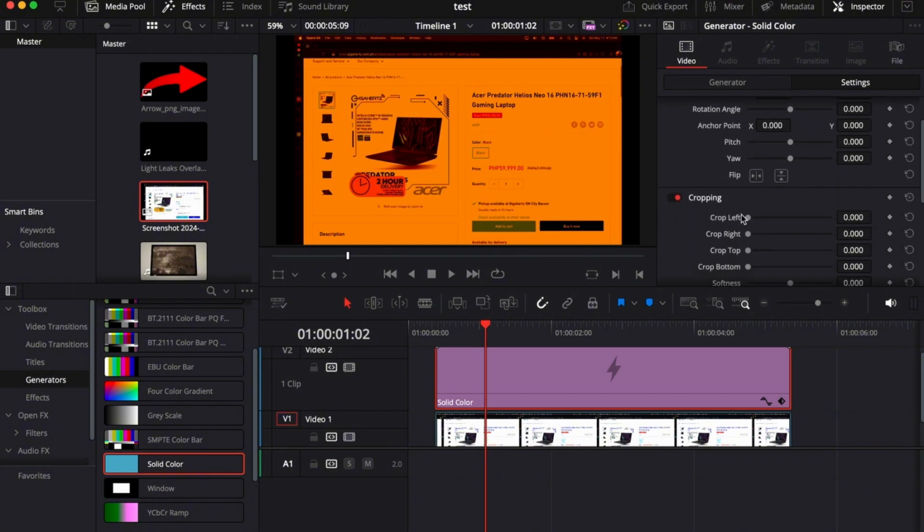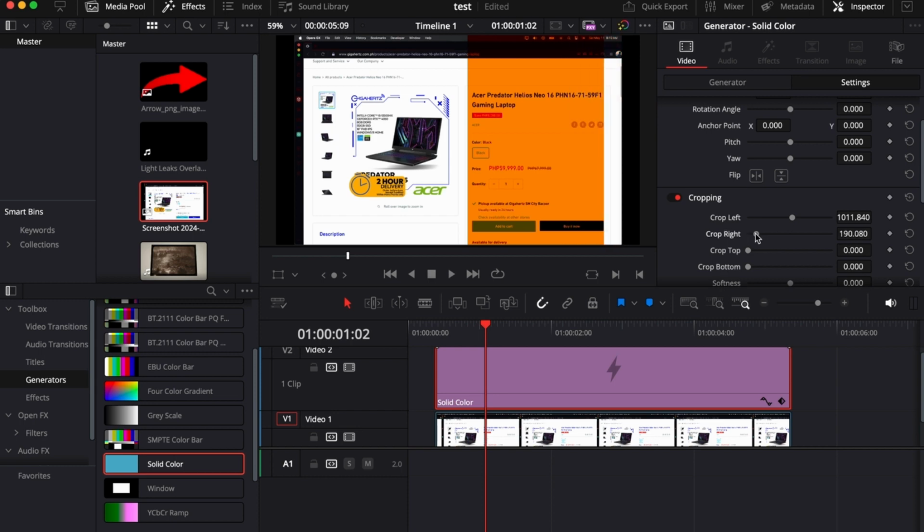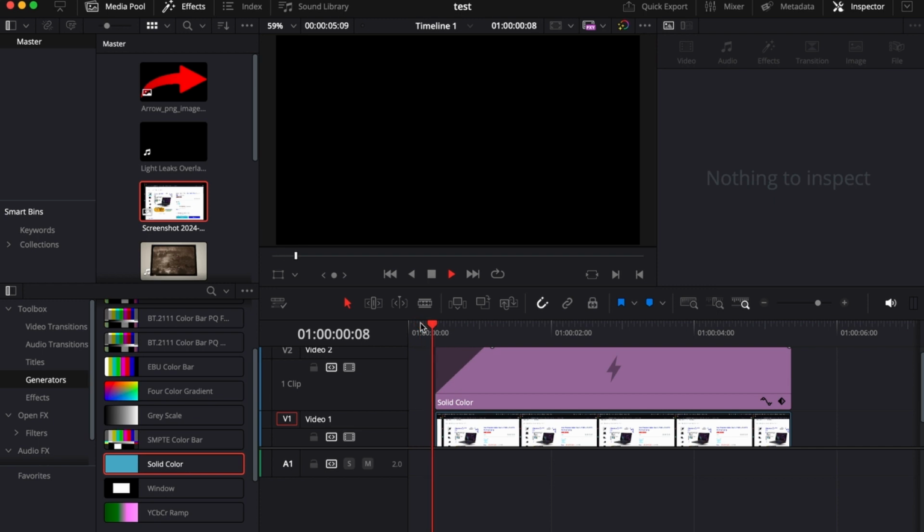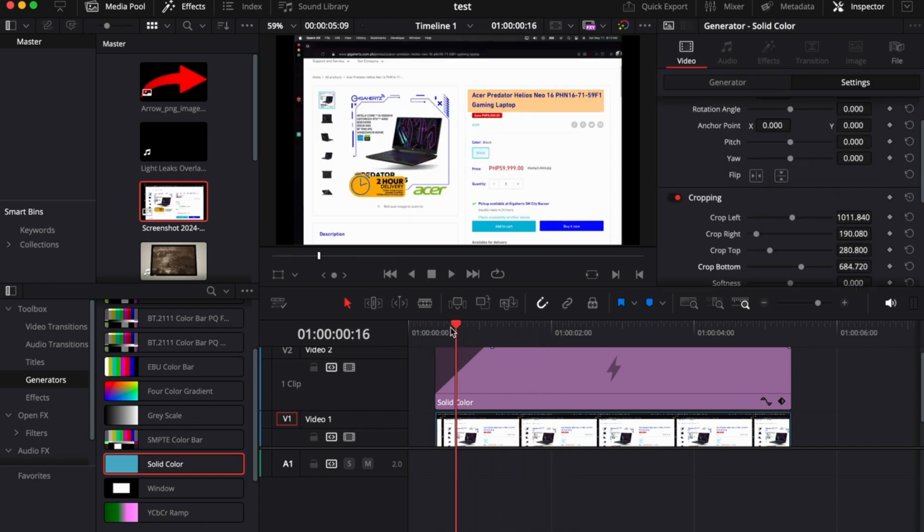So we can always crop this to the part that we only want it to. So let's just say this part, that one, and there, and then here. So there you go. Basically now you have a crop. So you can always add some entrance effects to that.